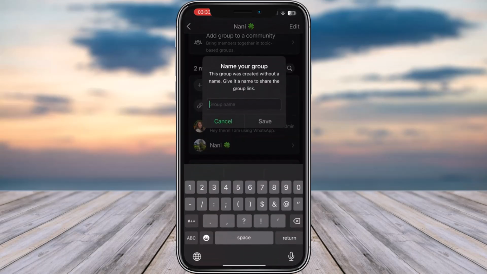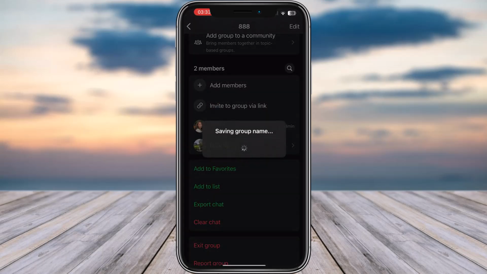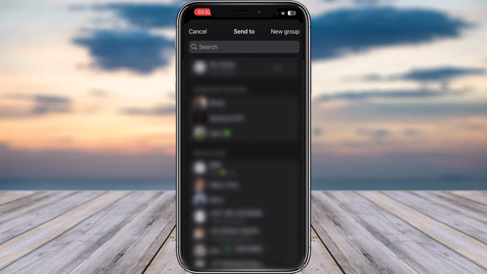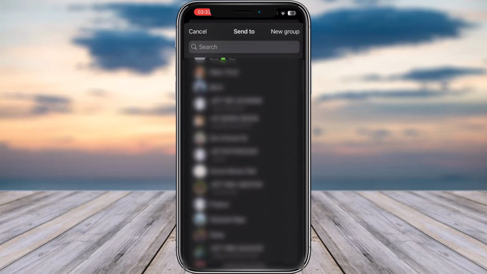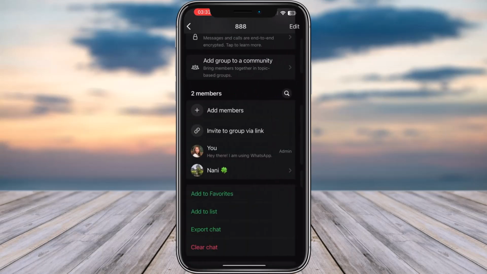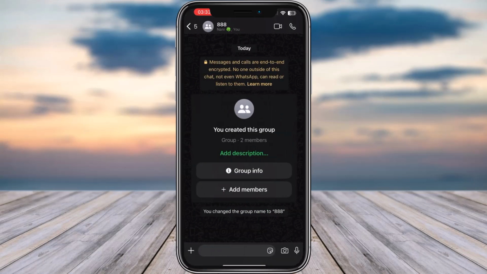Let's add in a group name for the matter, save, and I'm going to tap on send link via WhatsApp. I can simply do that, or I can simply copy my link and tap on the share as well, so it will open up the section where I can directly send it on WhatsApp to those who have WhatsApp. Otherwise, I have copied the link. I can open any social media platform of mine and I can send that.